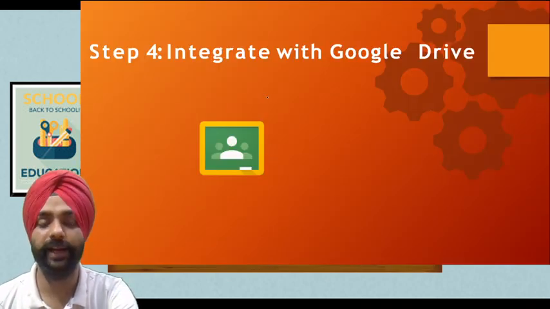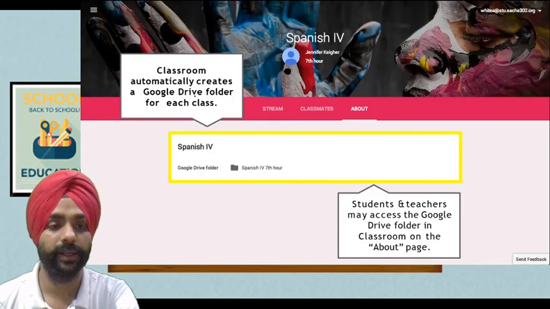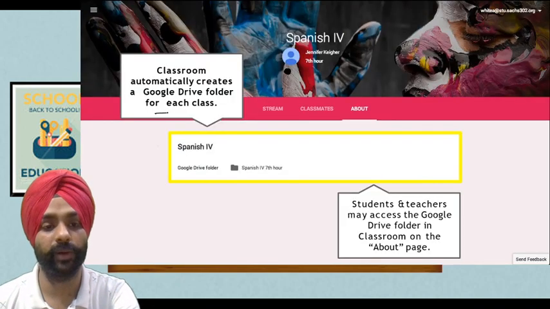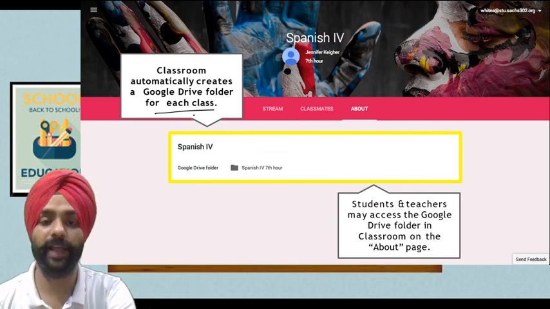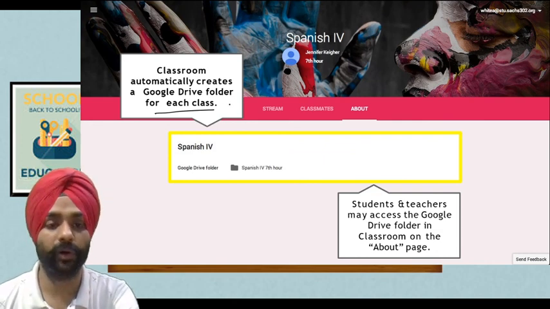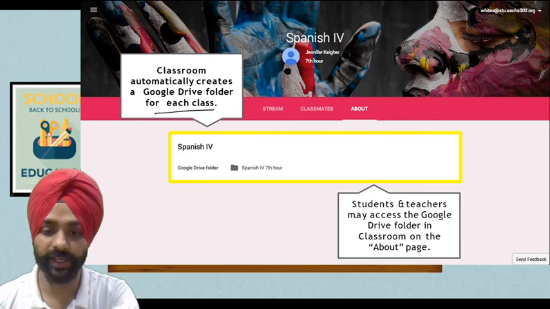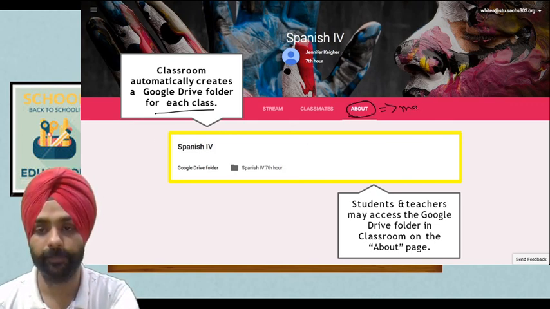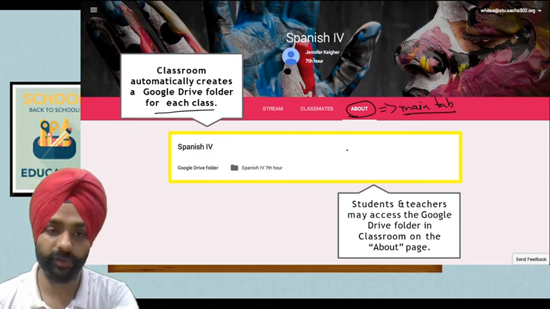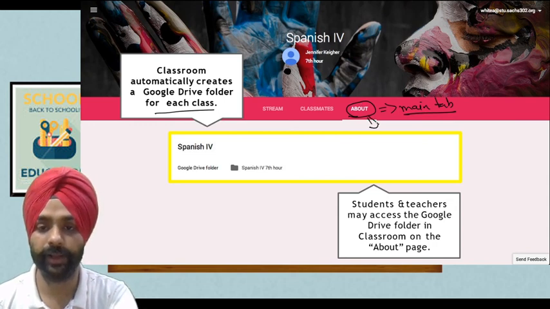Now how to integrate the classroom with Google Drive. The classroom automatically creates a Google Drive folder in each class. So you will not have to provide a particular access in your Google Drive. As soon as you log in to the Google Classroom, it will automatically create a separate folder for each of your classes. Students and teachers may access the Google Drive folder in the classroom on the About page. See here, in the About, on the main tab. It's on the main tab at the front of your classroom page. You can easily access your Google Drive folder where you have saved your assignments and your notes.